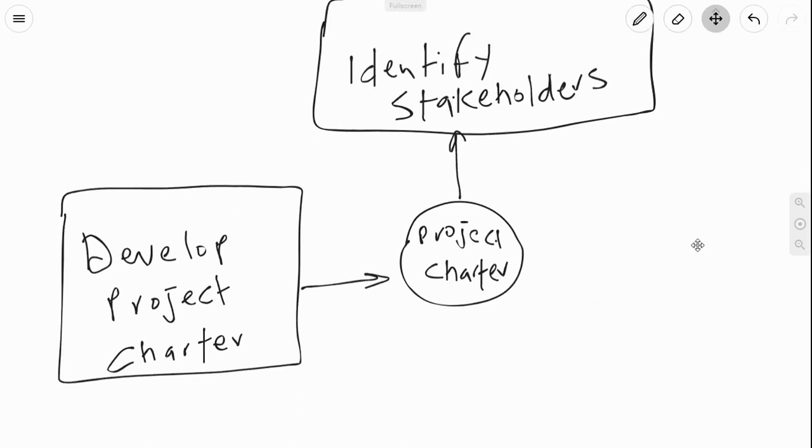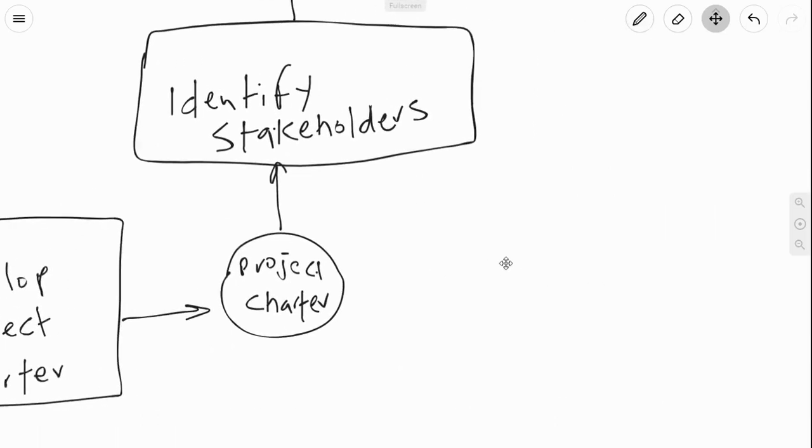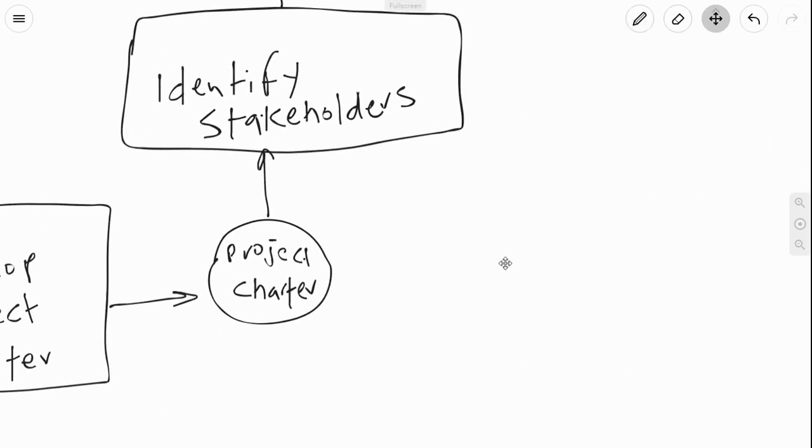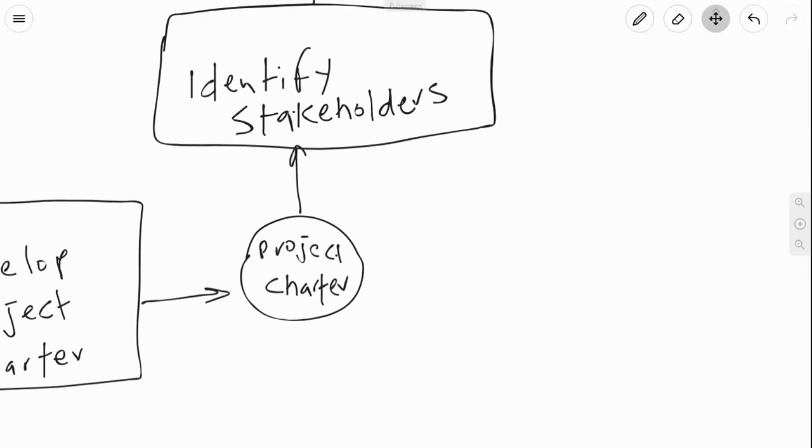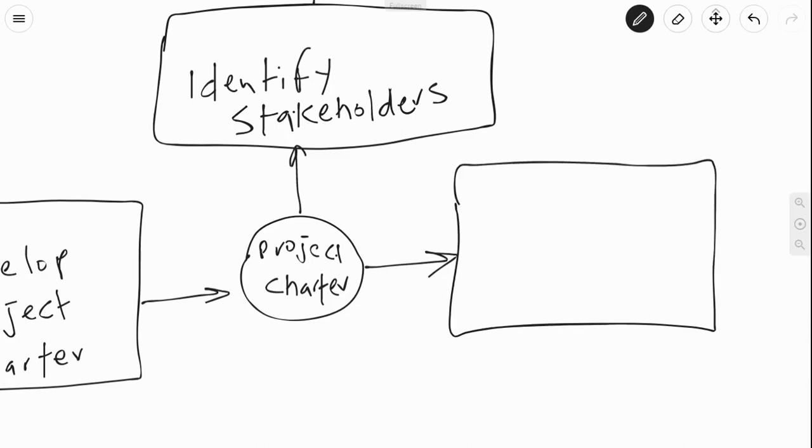So going back to our project charter here, it also becomes an input to another process known as Develop Project Management Plan. Now, this other process is also in integration management, and it's where we develop a plan for how to manage the project. And it's known as Develop Project Management Plan.